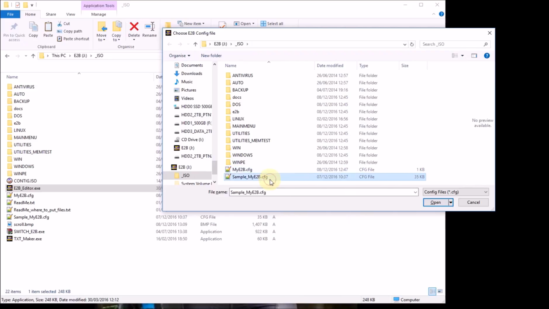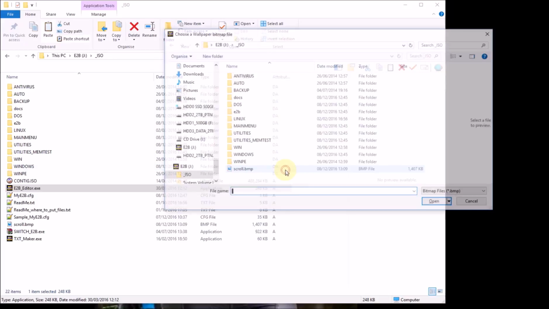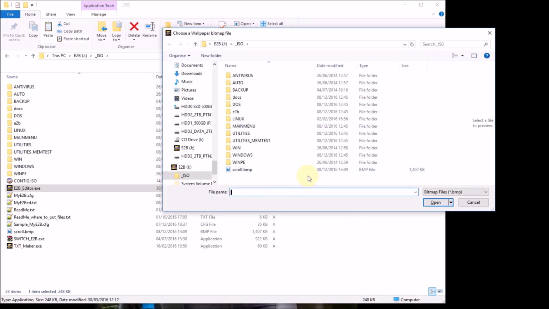There's also a sample my-e2b.config file, so if you've got a my-e2b.config file, use that. Otherwise, use the sample one. The sample one contains lots and lots of examples of settings, and they're all, or mostly all, commented out, and you can uncomment them, and you can muck about with them in Notepad and see what each one does.